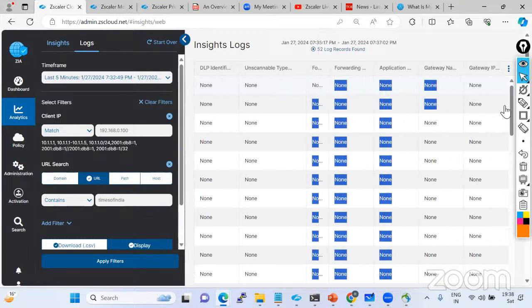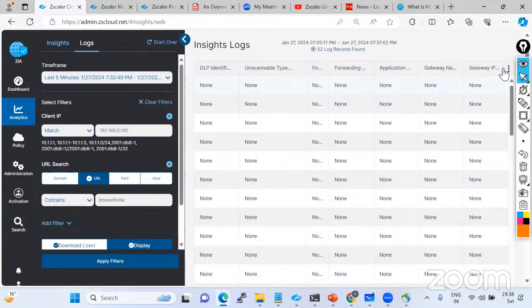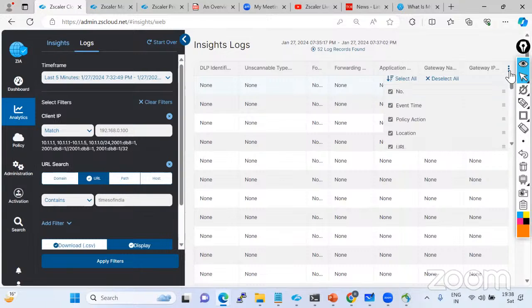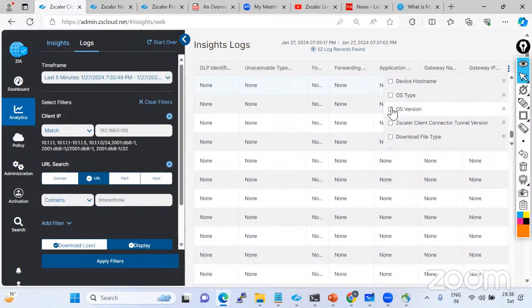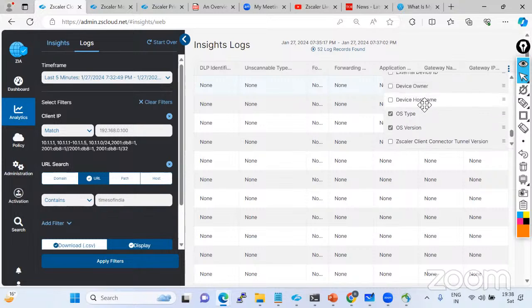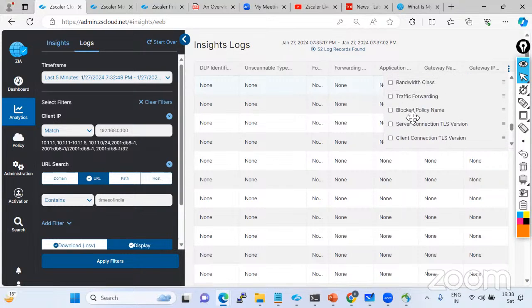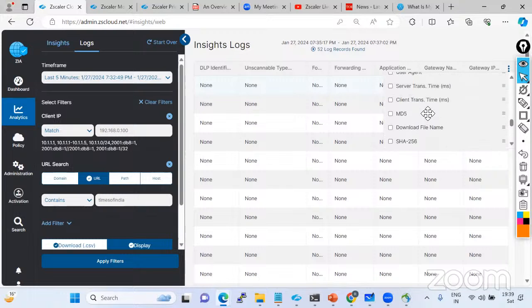A lot of data information is available here, and if you want to see more information, go to the three dots, where many things are disabled. You just have to enable them. Let's suppose you want to see the OS version, you can just click it, or OS type, or external device name. If you want to see them, you can just check that. Block policy: if any URL is getting blocked by the policy, you can see the block policy name. You can see the traffic forwarding. You can also see how much data has been sent and how much data has been received.